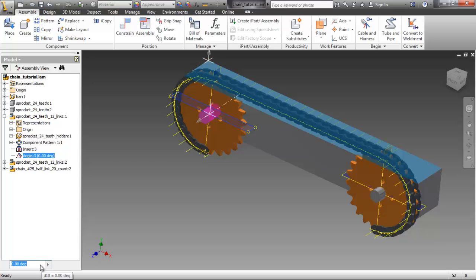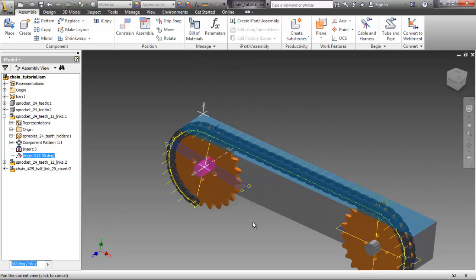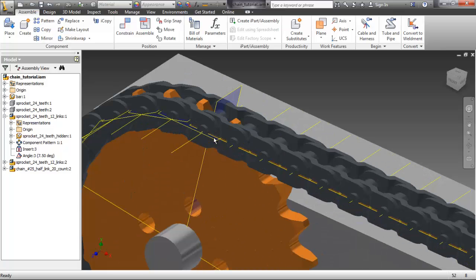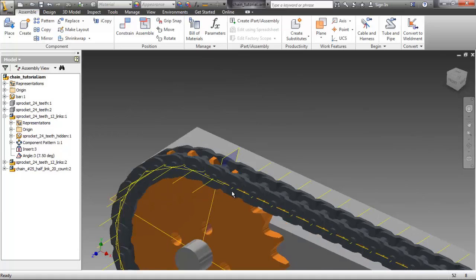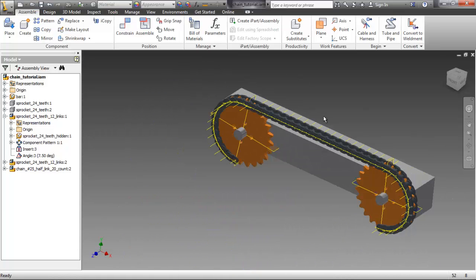Edit the offset of the angle constraint for the hidden sprocket and change it to 360 degrees of the circle divided by 48. 48 is double the number of sprocket teeth, which will rotate the sprocket half a tooth. Now you can see that the curved chain segment and the straight chain segment line up perfectly.